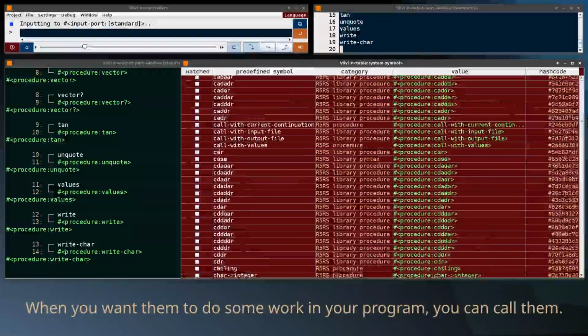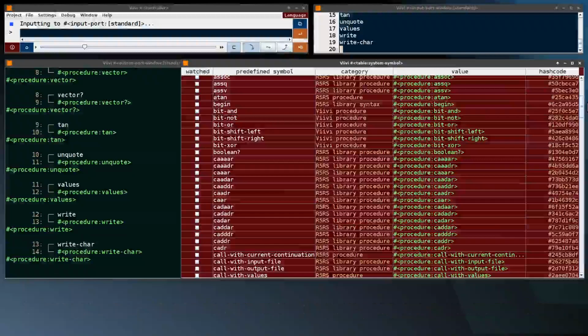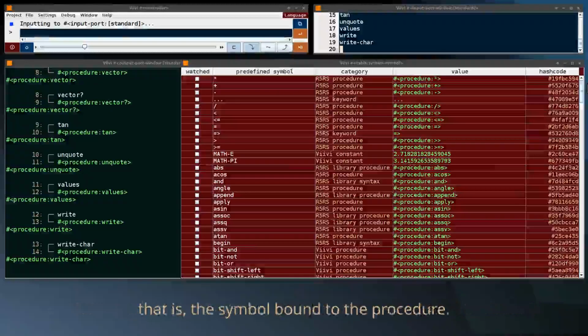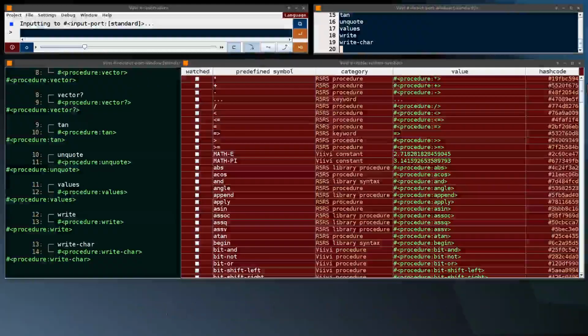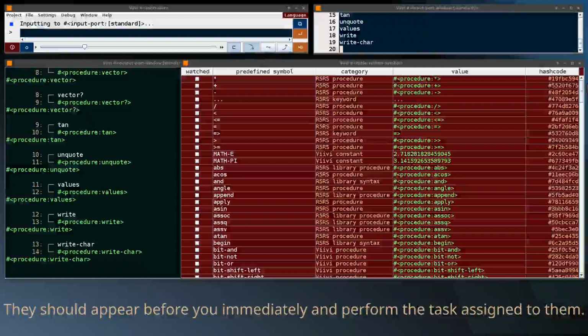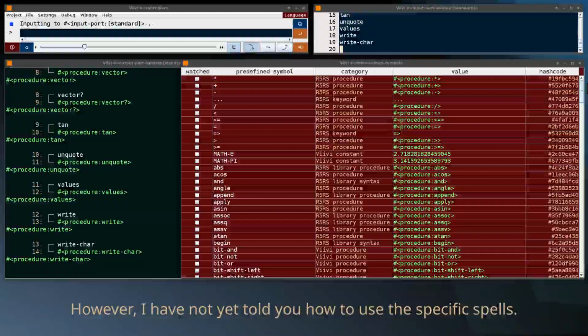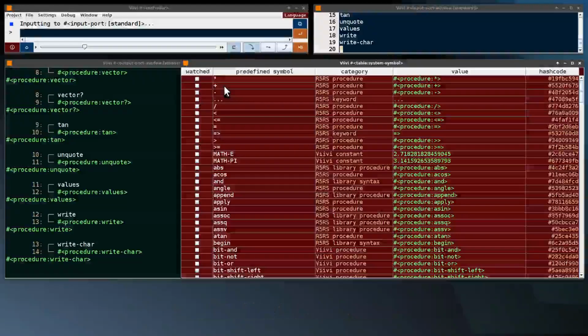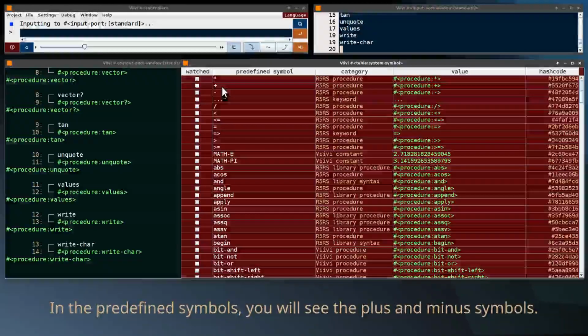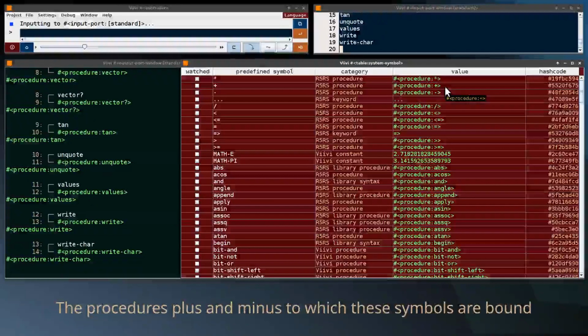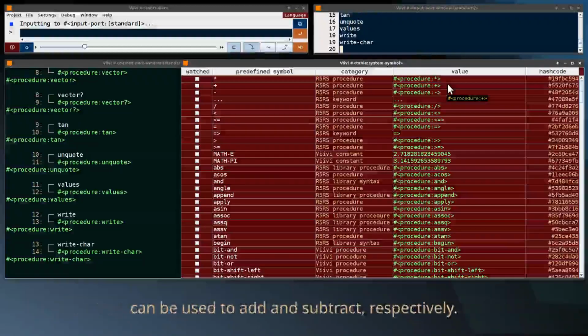When you want them to do some work in your program, you can call them. Of course, when you call them, you use the name of each inhabitant, that is, the symbol bound to the procedure. They should appear before you immediately, and perform the task assigned to them. However, I have not yet told you how to use the specific spells. Look at the top of the table. In the predefined symbols, you will see the plus and minus symbols. The procedures plus and minus, to which these symbols are bound, can be used to add and subtract, respectively.